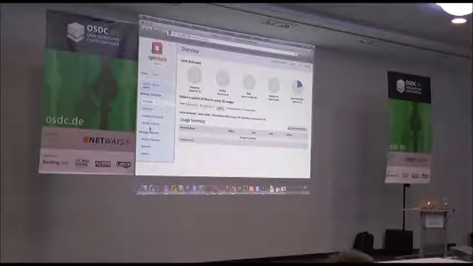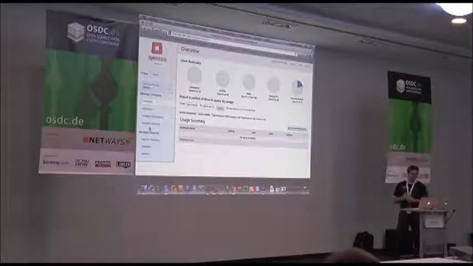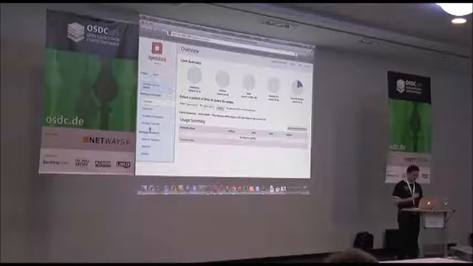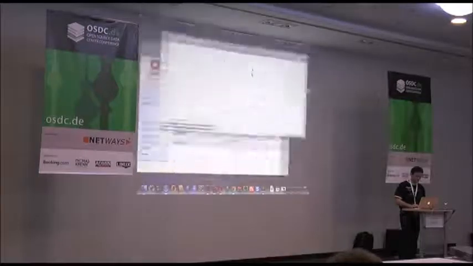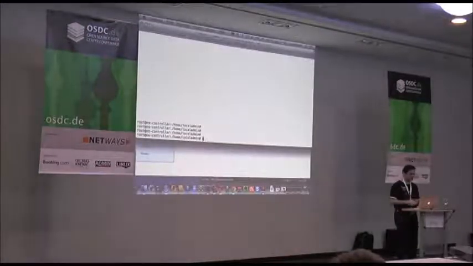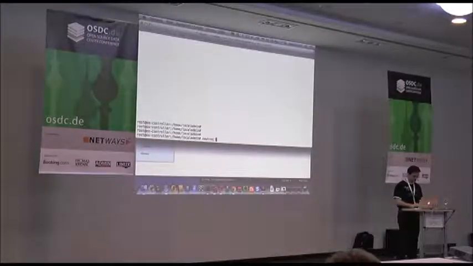Okay, nothing more? Okay, then let's go into the demo. So this is the OpenStack dashboard. And before I go into building up networks, etc., let's go onto the controller and look at the agents. So that would be neutron agent-list.